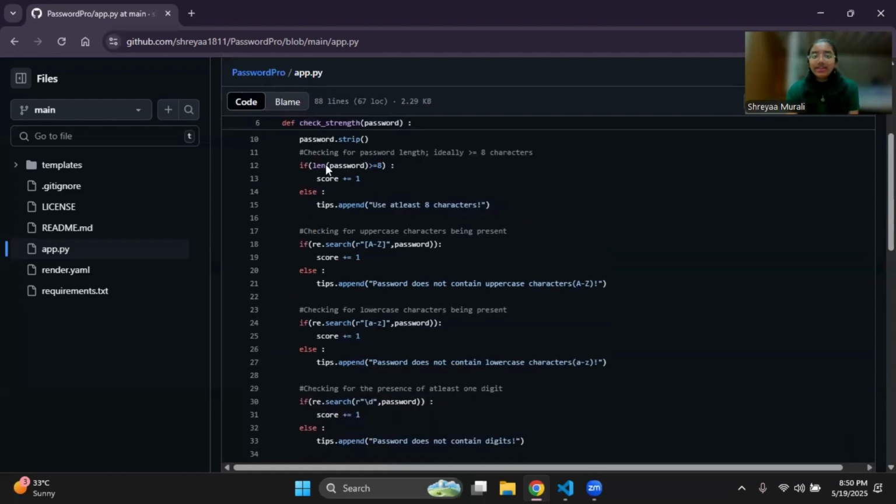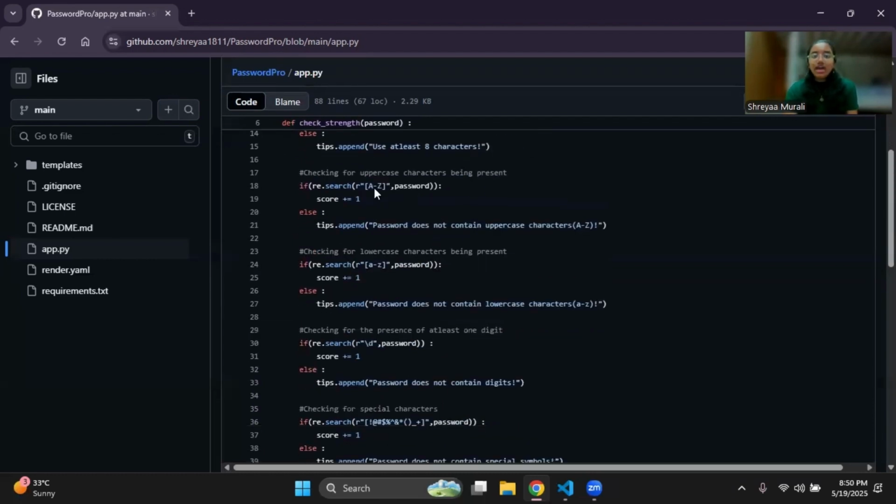And then we come to the criteria. So first criteria is checking for the length. If it satisfies, then we increase the score by 1. Otherwise, we provide a suggestion to use at least 8 characters. Now coming to the uppercase check, we use our regular expression library. It has a method called search, which checks whether anything between A to Z is present in the password or not. If it is, then it increases the score. Otherwise, it adds it to the suggestions.